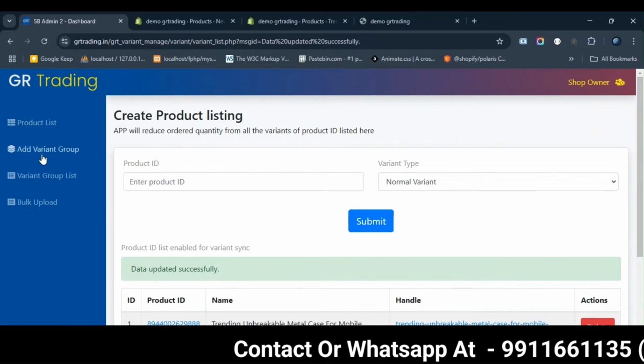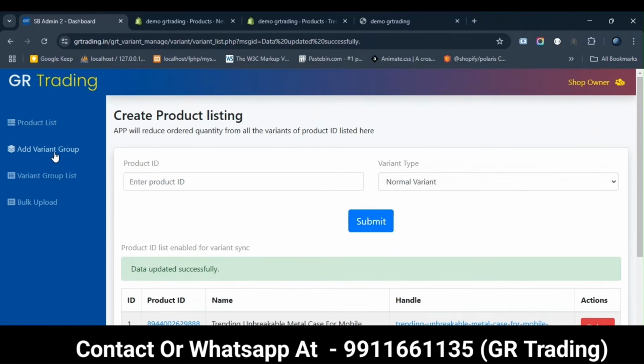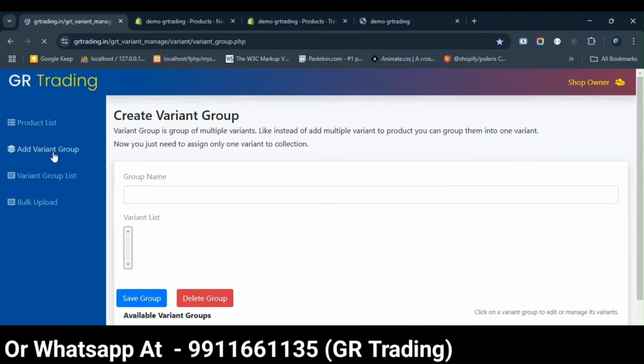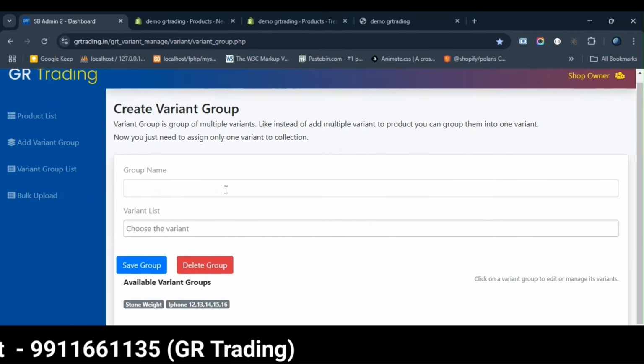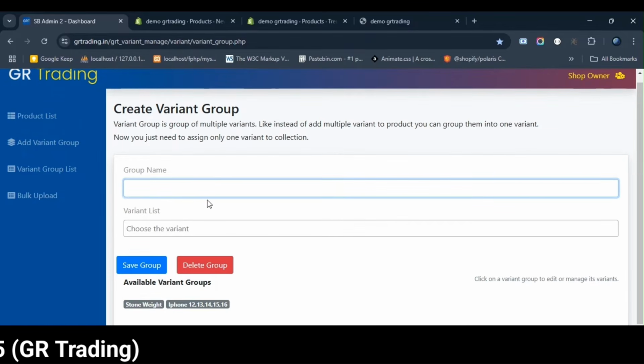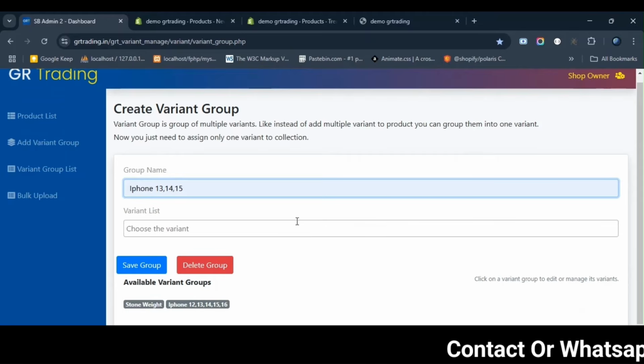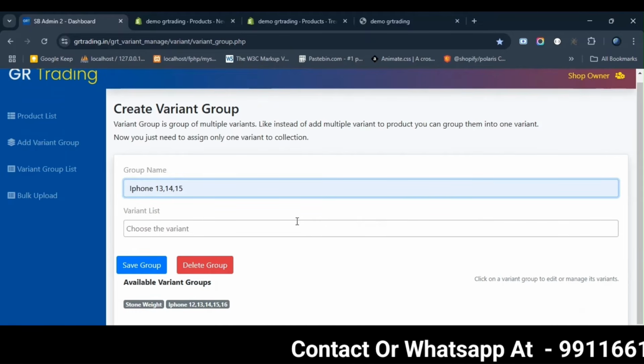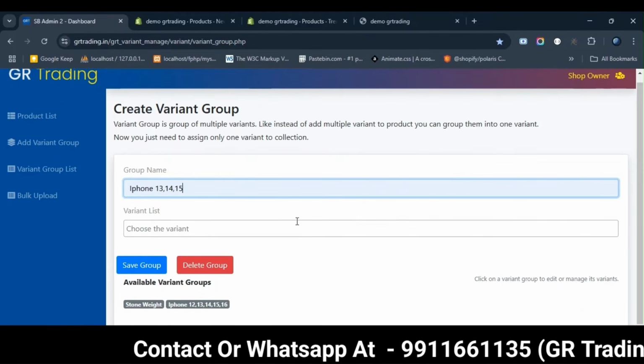On the left side of the app, you will see an option to add variant group. Click on it, enter a name for your group. In my case, I am naming it iPhone 13, 14, 15, because we are grouping the variants of these models as they share the same base cover, which we print and sell.